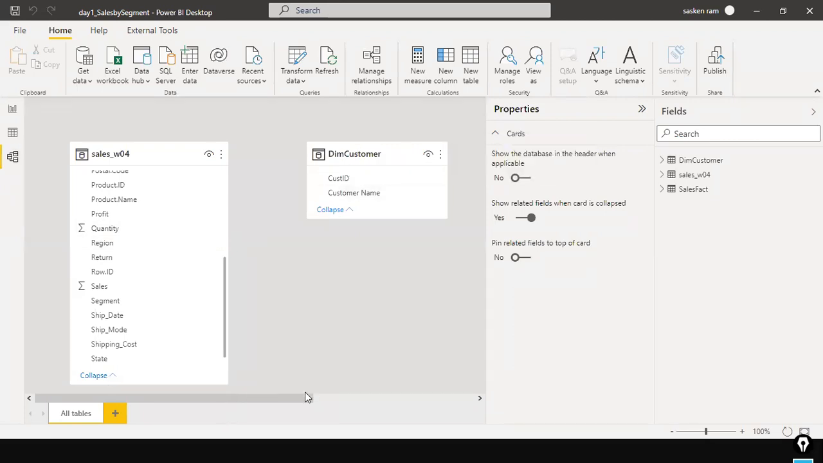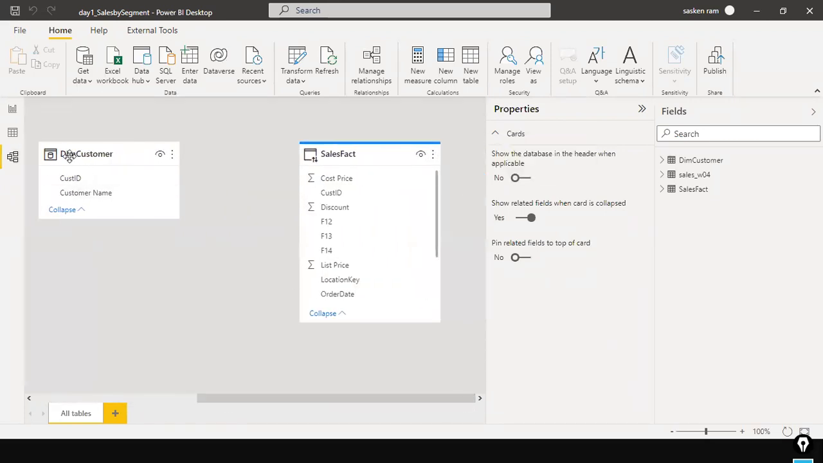Look here, the DIM customer, though we got this data from SQL Server, we have imported it. This data got loaded locally, whereas for the sales fact table, we used the direct connectivity mode. So those tables use the direct connectivity mode. On top of the table, you find the blue color line. With this itself, we can make out.